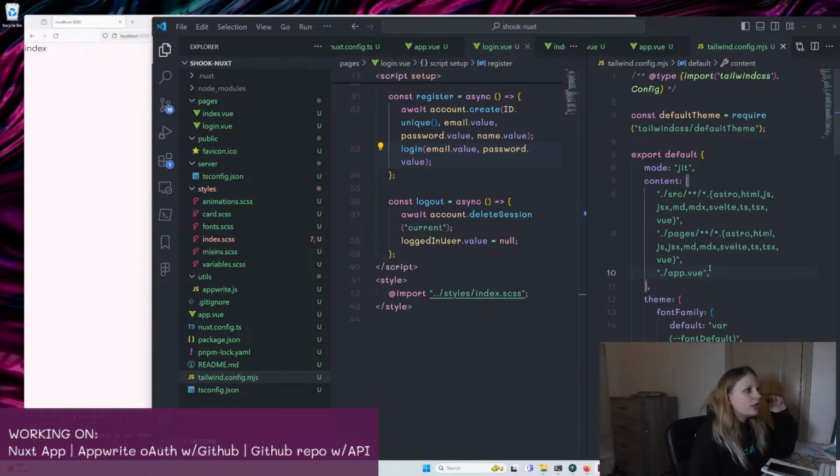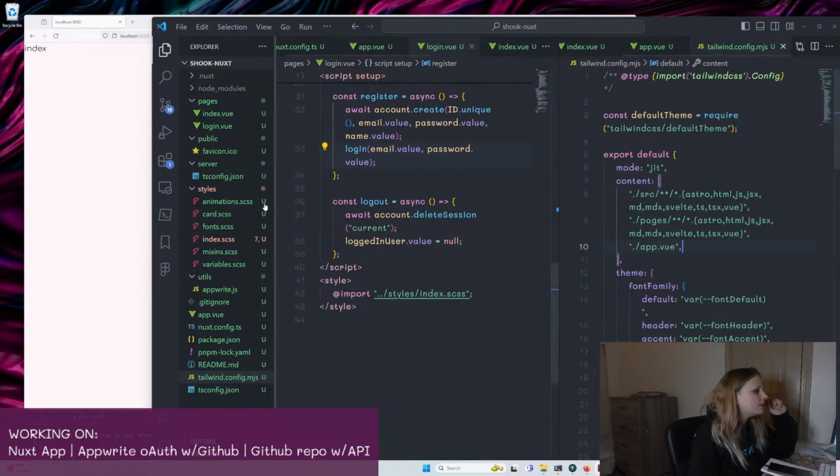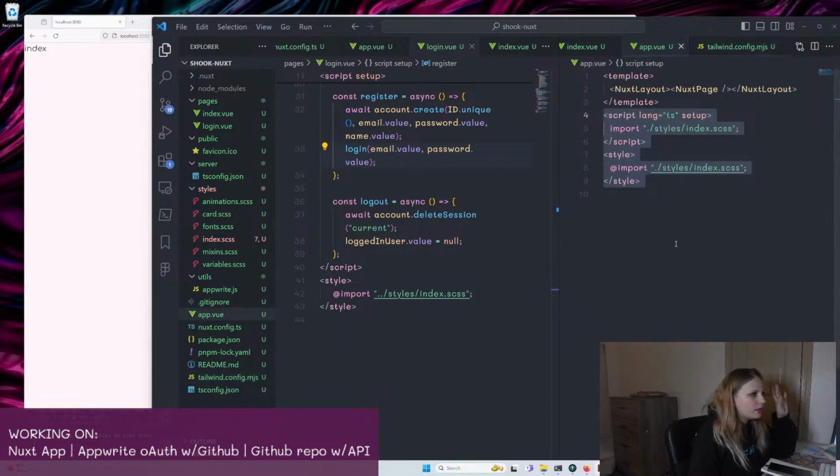I'm working on my own. This is my project that I literally just started today. So that's why the Tailwind is not working yet, apparently. That's app.view. You know what? I'm Googling now.